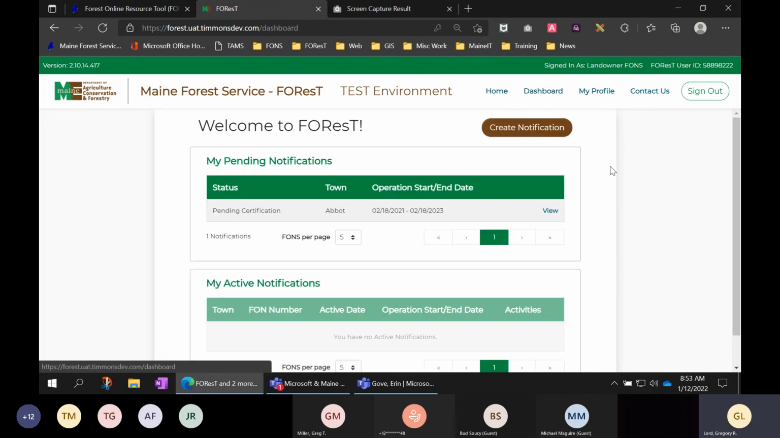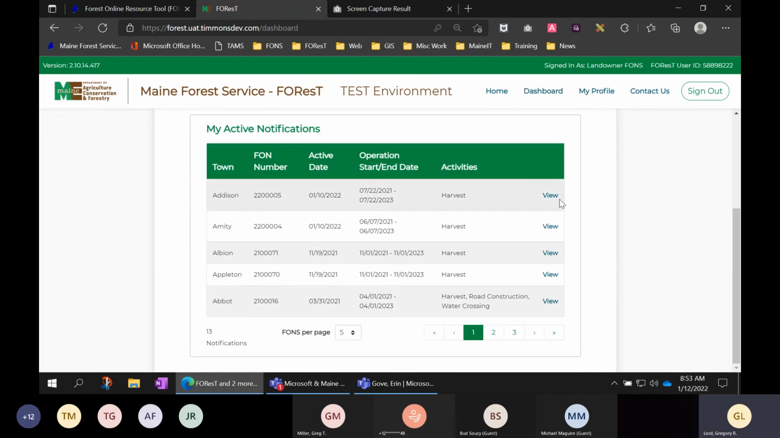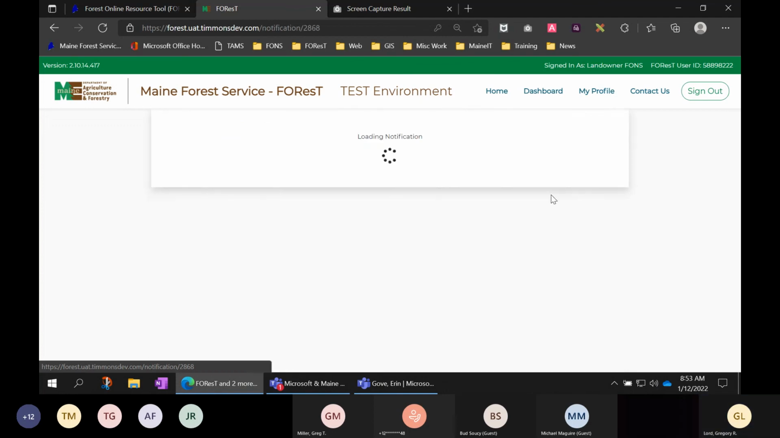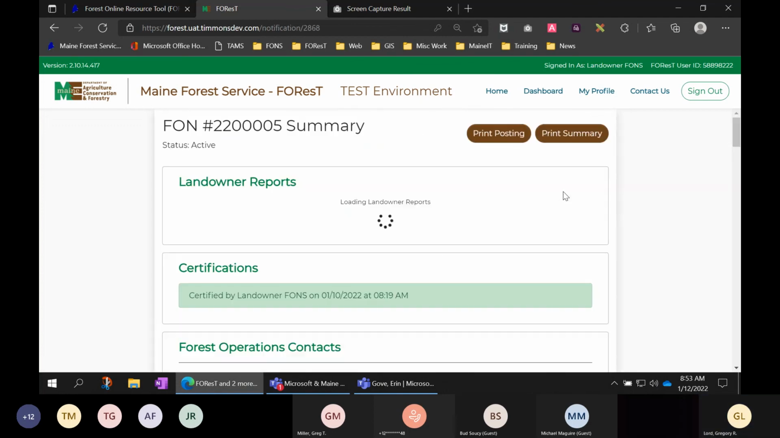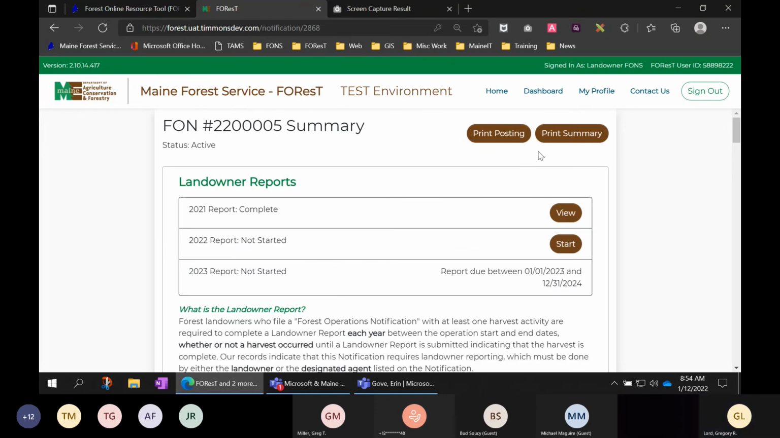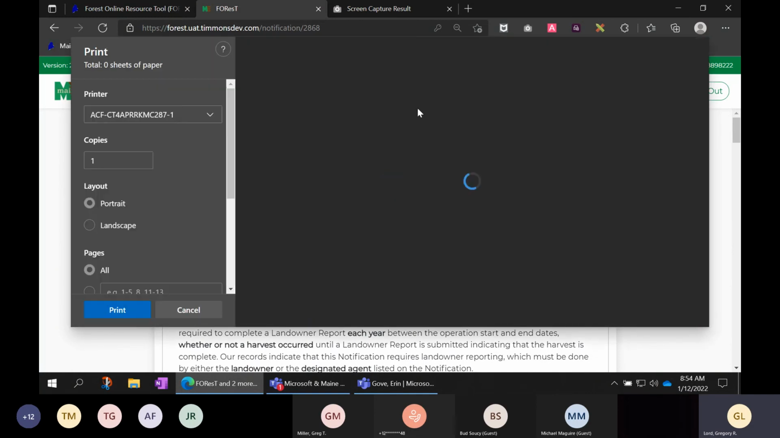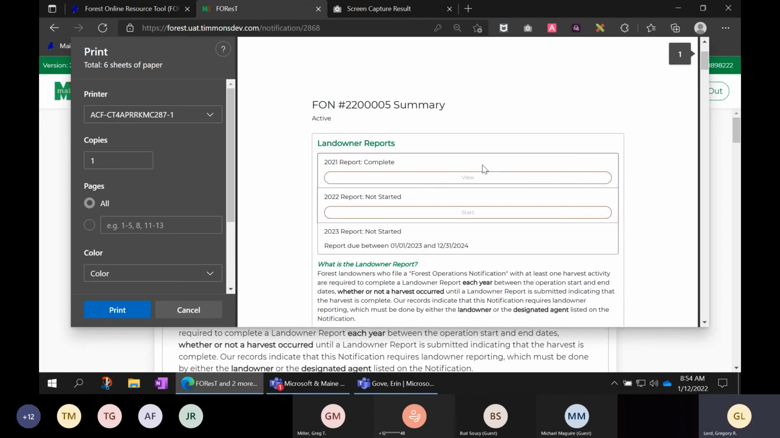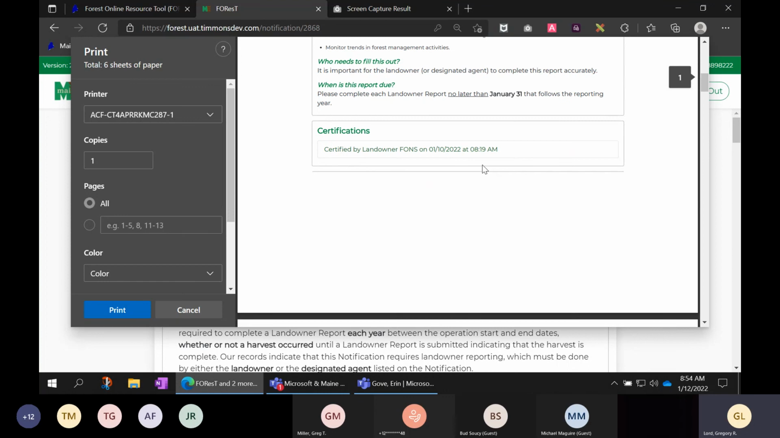Let's see. One of the other ones, I think, let's see. There's this, on the summary page for a notification, this print summary page, or print summary button. And again, this looks similar to what I already showed you. It just allows you to print the summary out on paper.